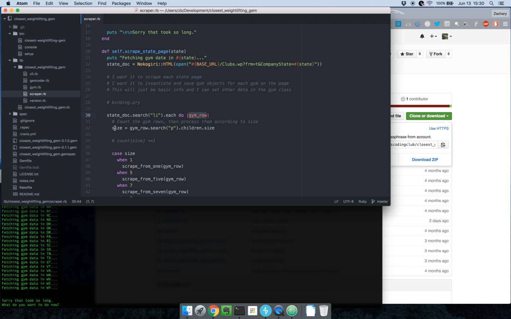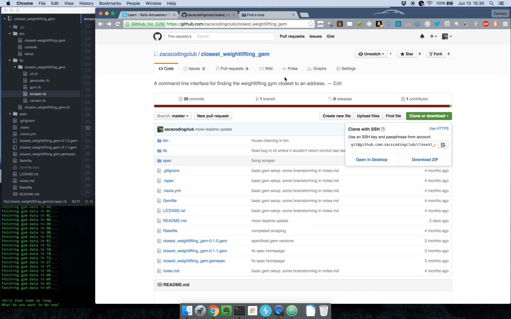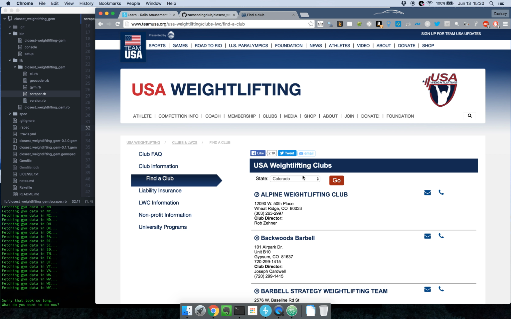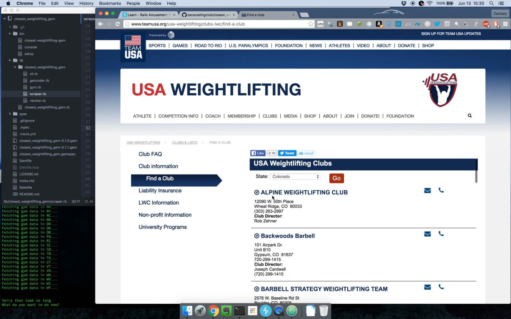Then what we're doing right here is, each of these gym rows has a varying amount of attributes associated with it. For example, this Alpine Weightlifting Club has a street address, a city, state, zip code, a phone number, a club director, and club director name. But then, like this one over here, it has a 2-line address. Same sort of city, state, zip code, phone number, club director name, but then also a club director phone number, which is actually the same as the gym.